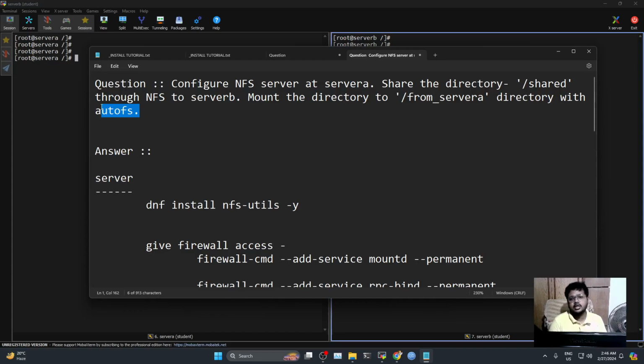So imagine that you have a server, and the server has a lot of NFS shares mounted at different directories. So it constantly checks whether the NFS directories are alive or not, and it can be resource intensive. So AutoFS is a very smart solution against that problem. So yeah, we have to use AutoFS to mount the shared directory of that NFS server to our client server.